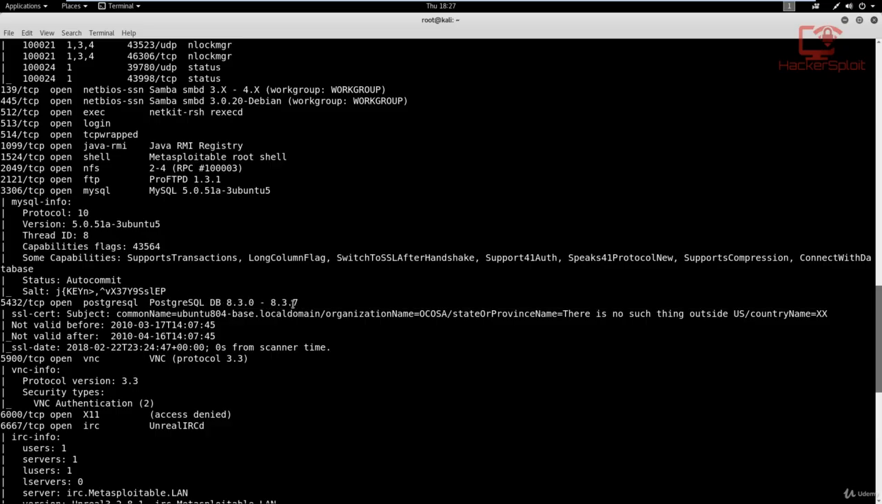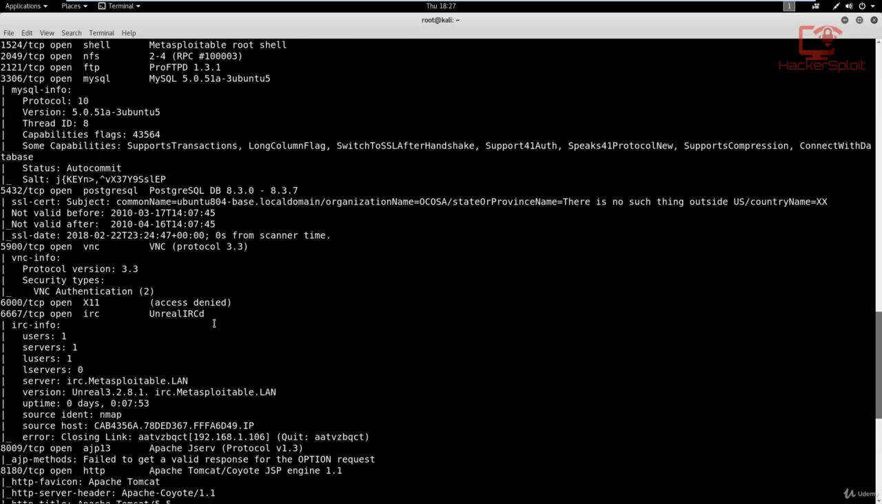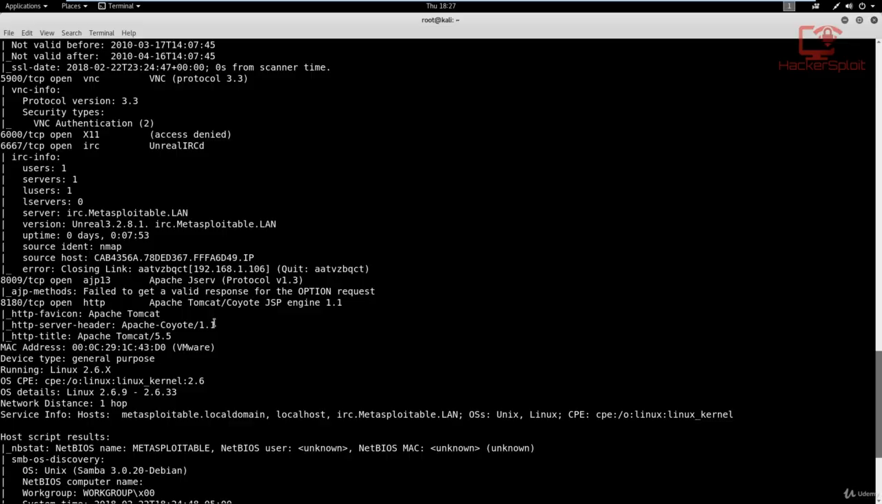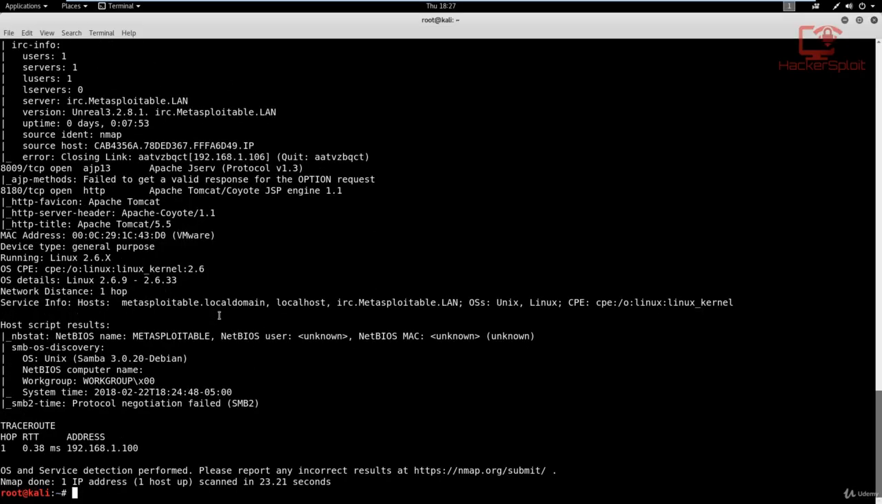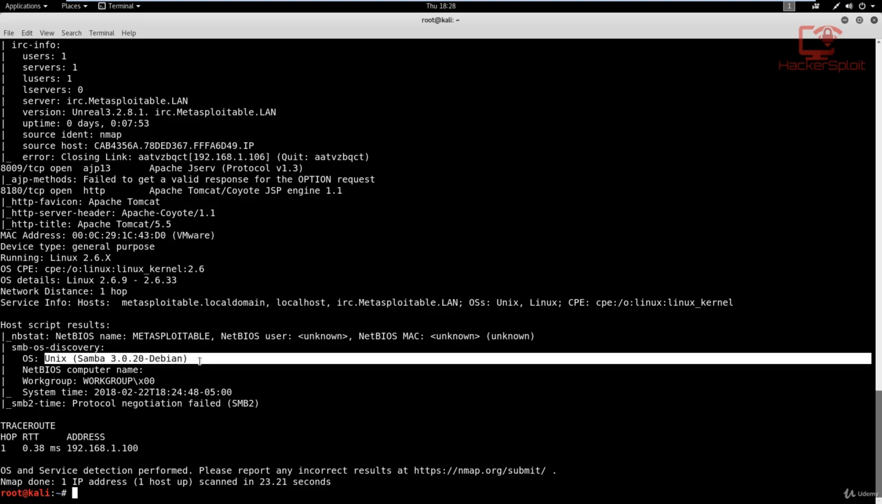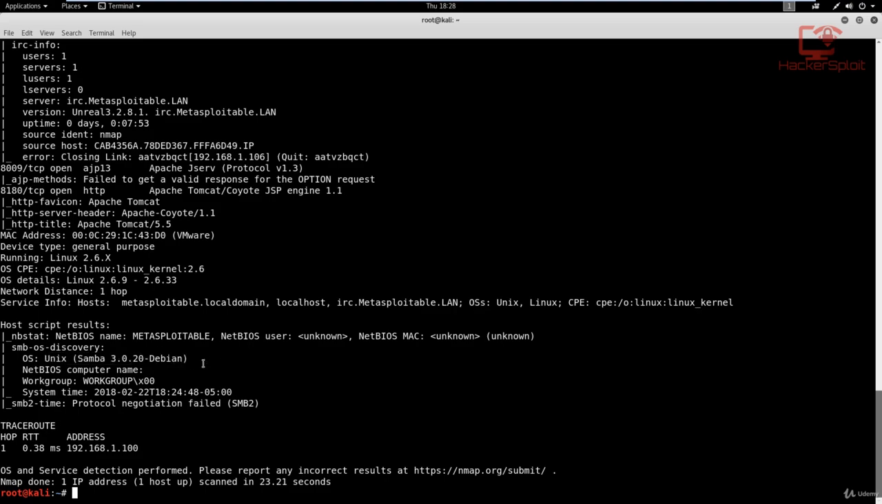As for your PostgreSQL database, you can also see that the port is open. If we just scroll all the way to the bottom here, looking at the other results that we were able to gather, you can see that we were able to get the NetBIOS name, which is Metasploitable. Really important information you can gather here. You can gather the username, the MAC address, and as for the operating system, it was able to detect it as Unix, which is running Samba, the Samba server, and it gives you the workgroup information. So this is regarding the web, the file, the local server that is running on the virtual machine.